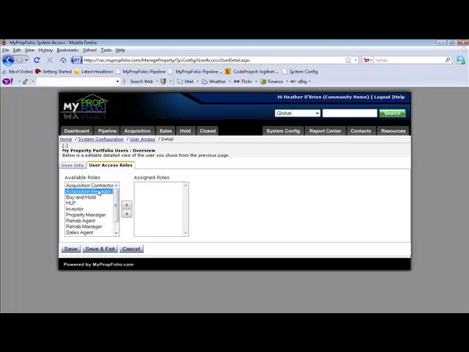Then you have an acquisition manager. Now that acquisition manager can see all of your pipeline and acquisition deals, but they cannot see your sales and your profits, your reporting, or your contacts. A buy and hold user will have access to the pipeline, acquisition, and hold, but not the sales or closed. HLP gives you access to our loan modification within the contacts.